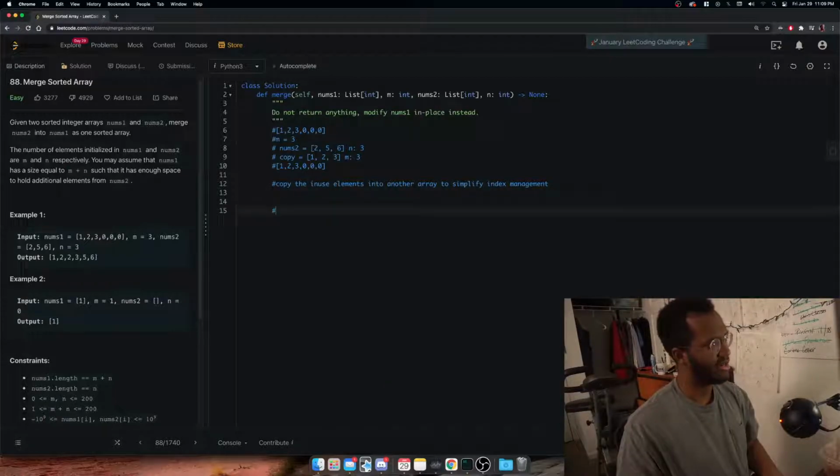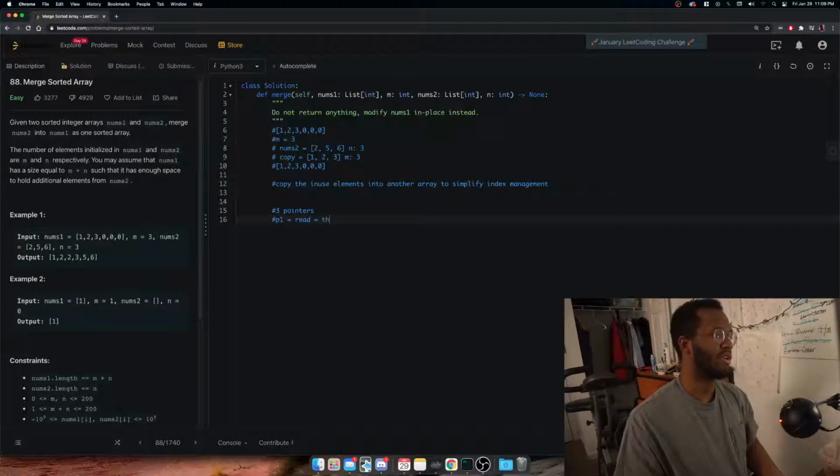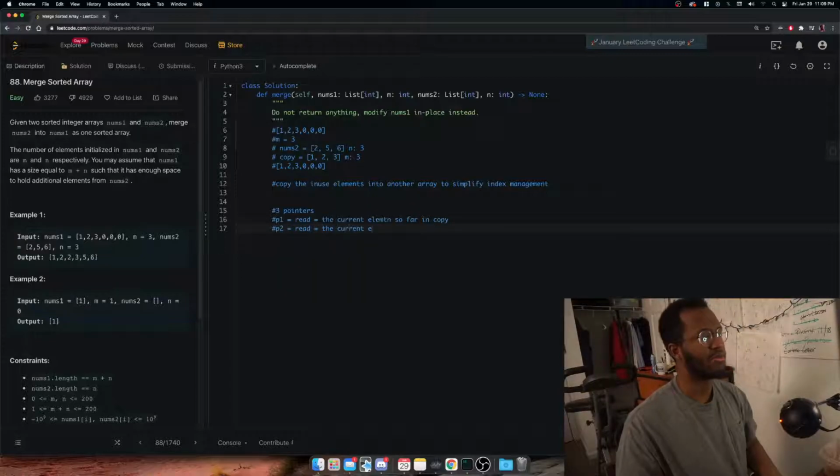And then from there we're going to need 3 pointers. They're not literally pointers, they're just going to be indices that we're going to be managing. So P1 is going to be a read pointer, and it's going to be the current element so far in copy. And P2 is also going to be a read pointer. It's going to be the current element so far in nums2.